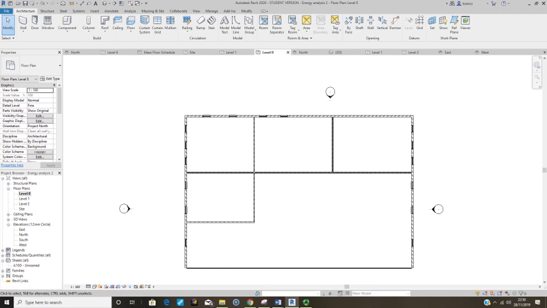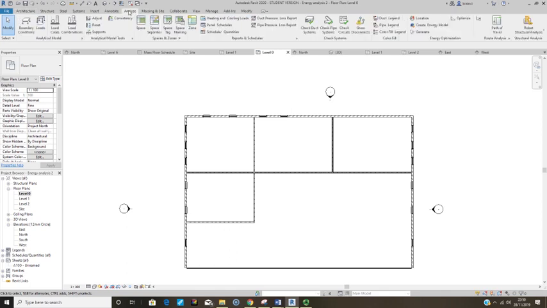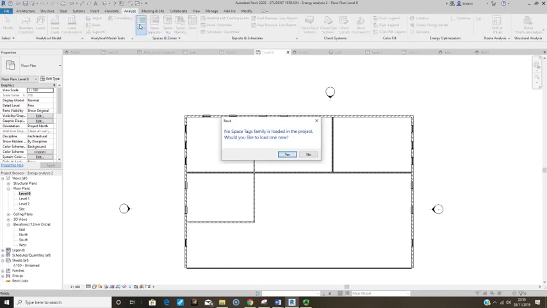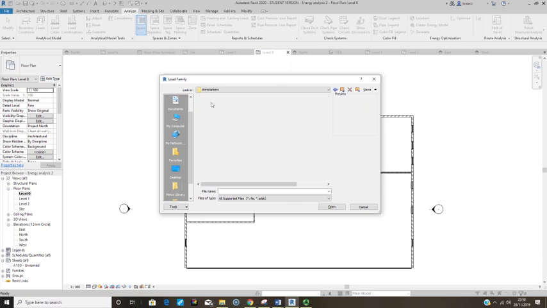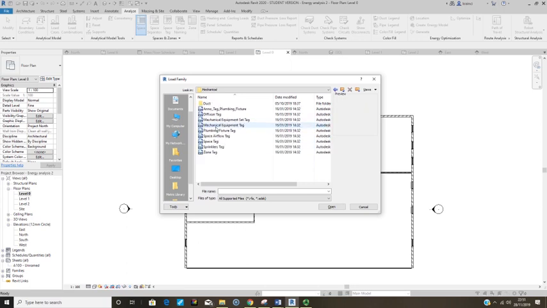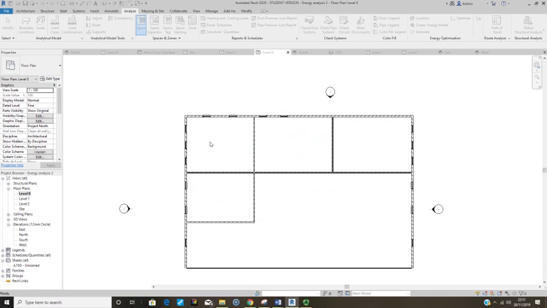We need to add spaces. In the Analyze tab, we can click on the space, and it says load the tag, and we can load the tag from annotations, mechanical annotations, mechanical space tag.